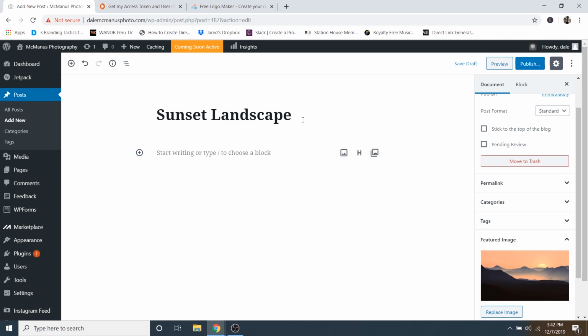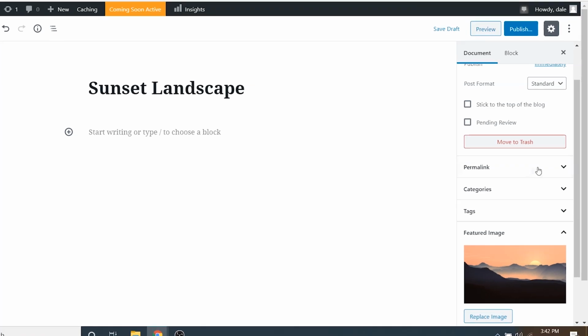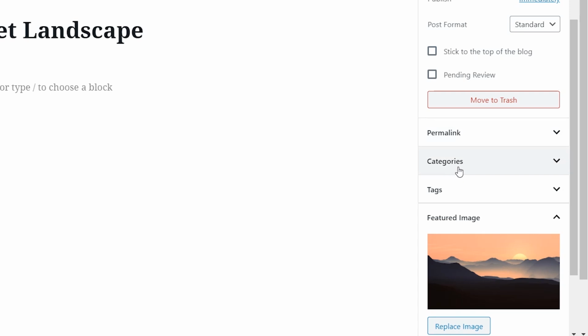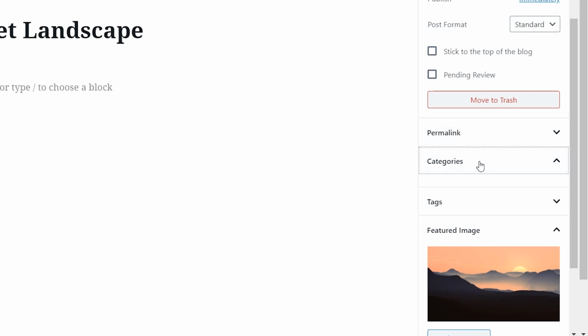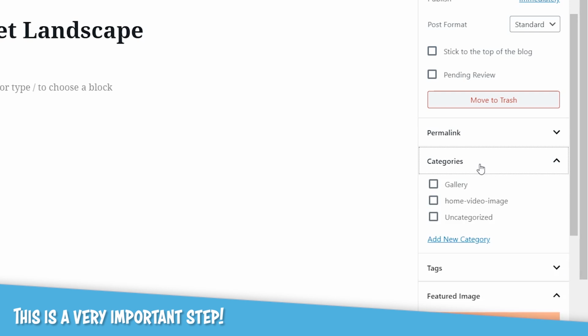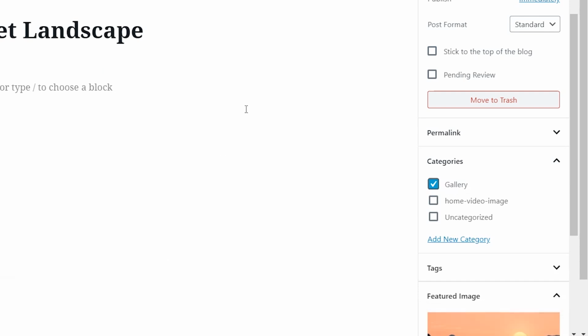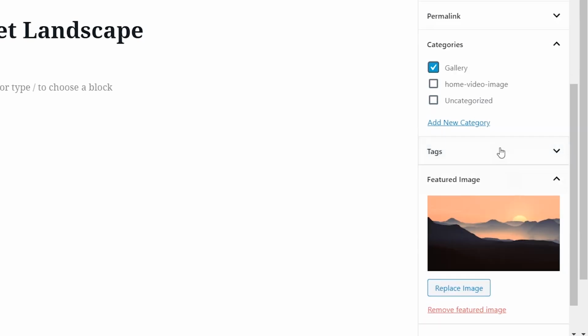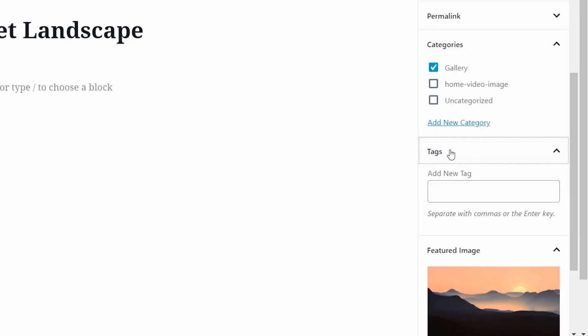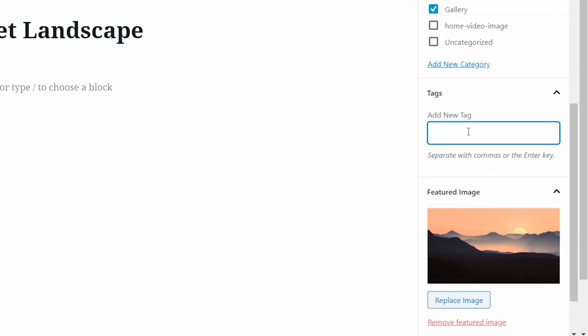Now, the reason why we added it as a post is so that we can categorize and tag them. So for categories, we're going to open this menu up right here, and we're going to add it to the gallery. And that gallery category is what's going to add it to that filterable gallery on our homepage. And the reason why it's filterable is because these images are tagged. So if we open up tags, you can now add a new tag to this.